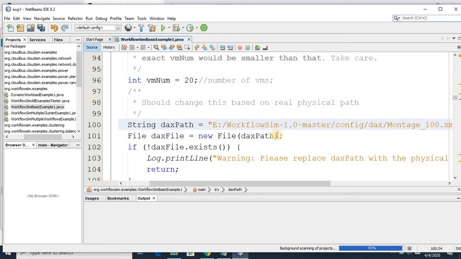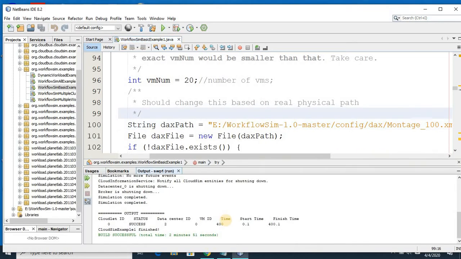Now my project is successfully configured. I just wanted to save this and then I want to try whether it gets executed or not. Yeah, finally we are done with executing this workflow, basic example one. So this is how we can download and then install.